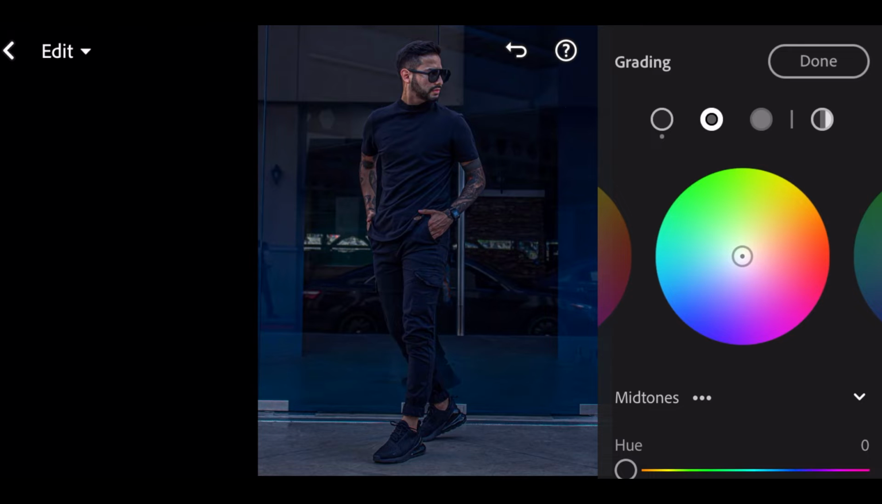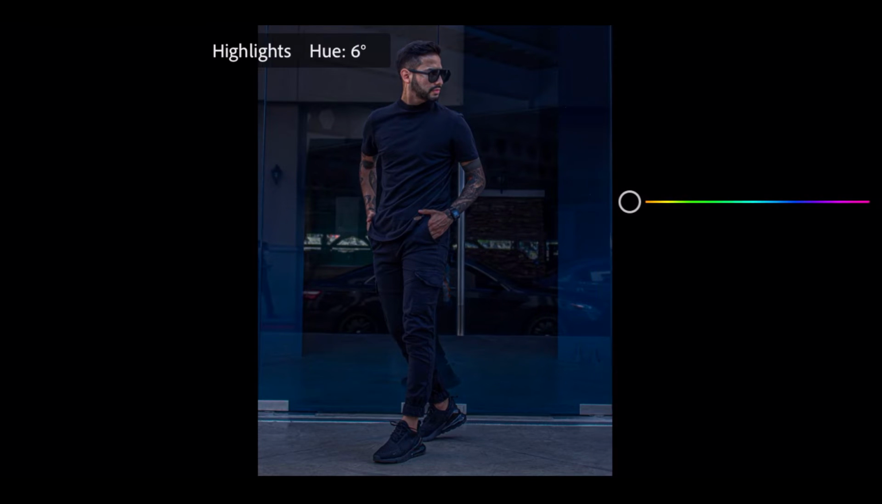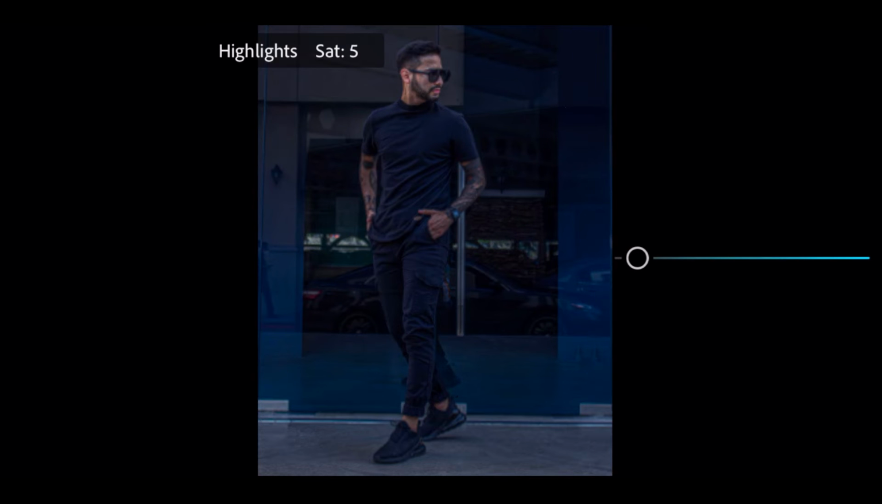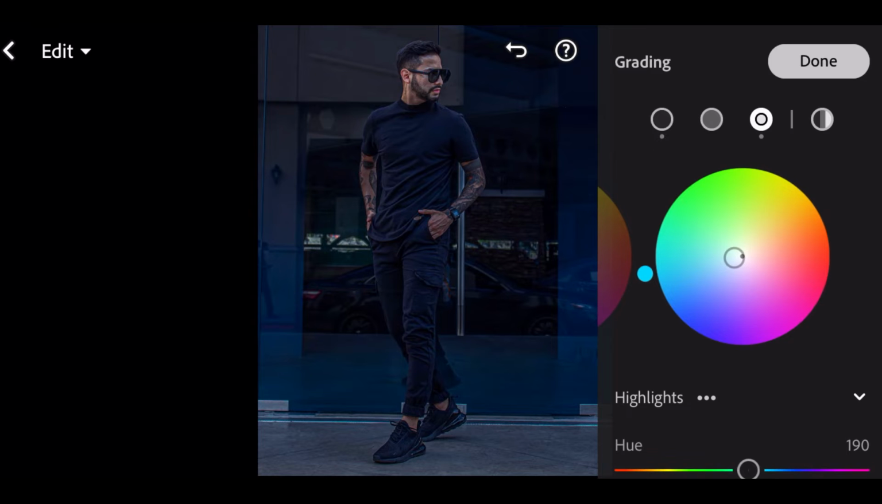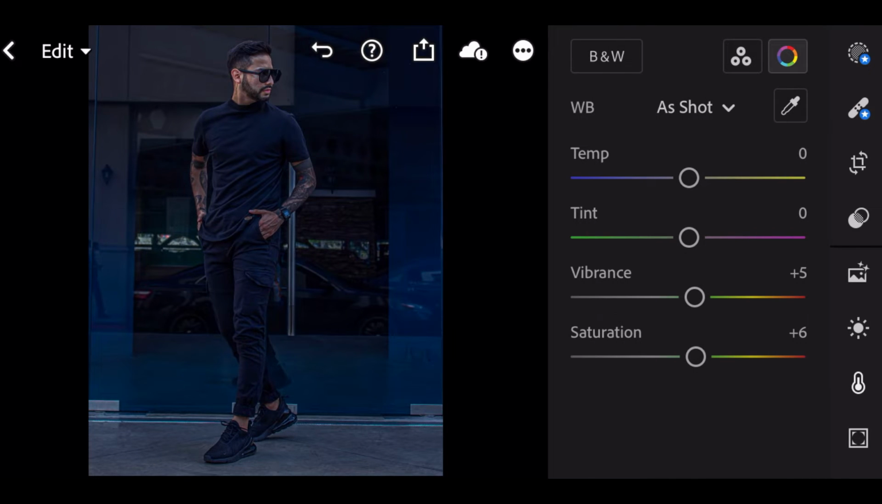Go to next grading. Slide down. Highlights. Hue 190. Saturation 9. Slide up. And done. Go to color mix.